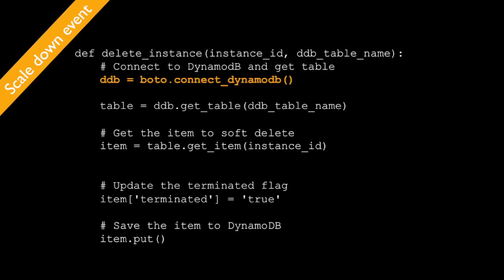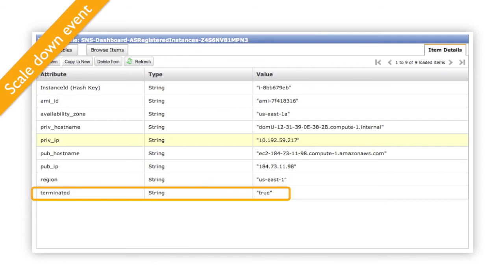A scale-down event is done in a similar way, and this is really updating a row within a DynamoDB table. So again, I connect to my DynamoDB table, I then update a particular attribute, a flag here, to say that this instance was terminated, and I update the item. And ultimately in the browser, I can see my terminated flag for this particular instance flips to true.